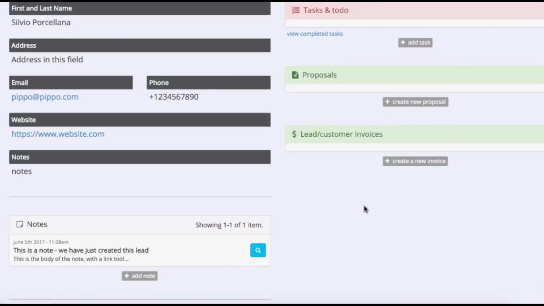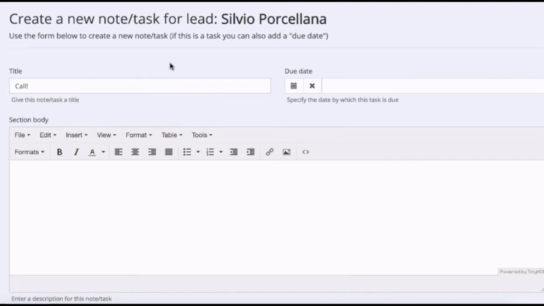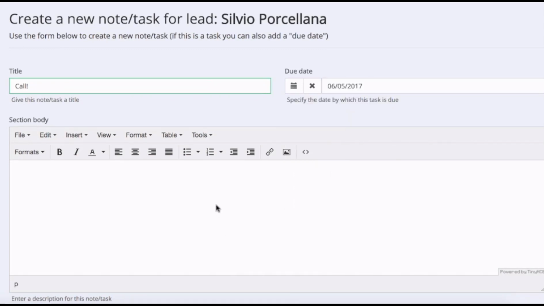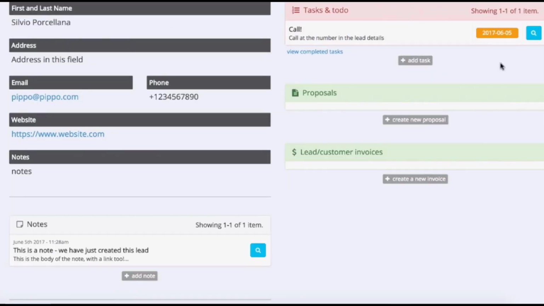Another extremely important section are tasks. No CRM can be useful if it didn't allow leads to have tasks attached, working as a reminder for calls, emails or any other action that needs to be done for each lead. We can therefore specify a due date for each task and then enter whatever we want in the details field, just like we have done for the notes before.